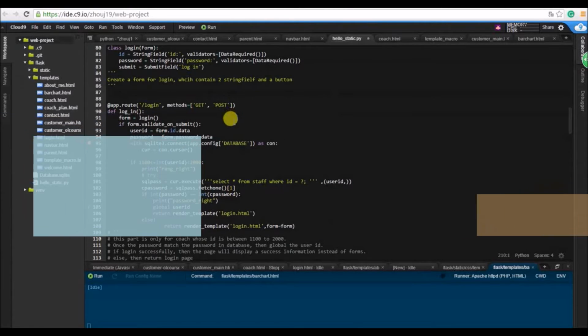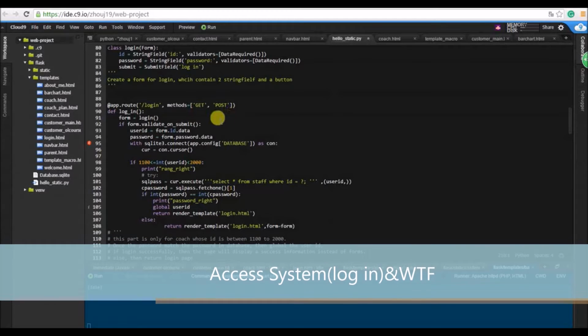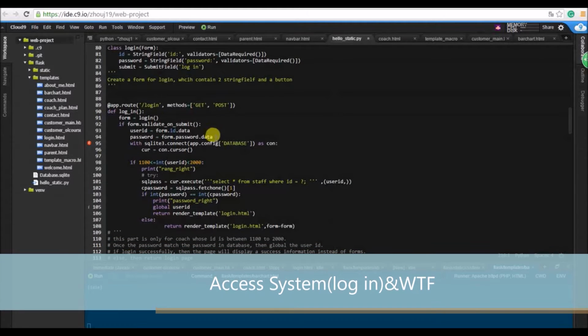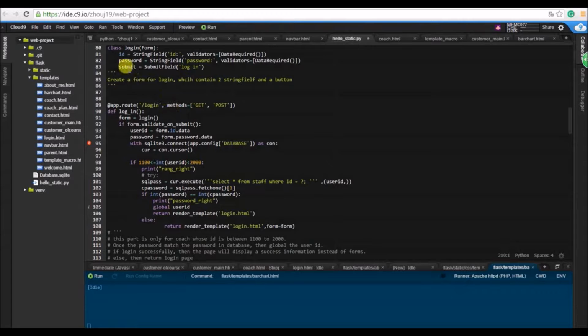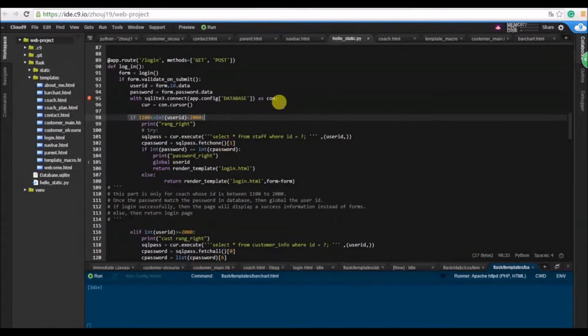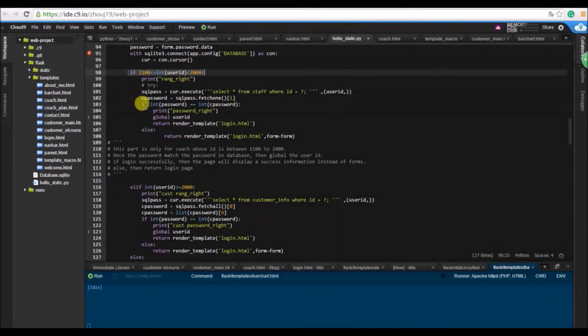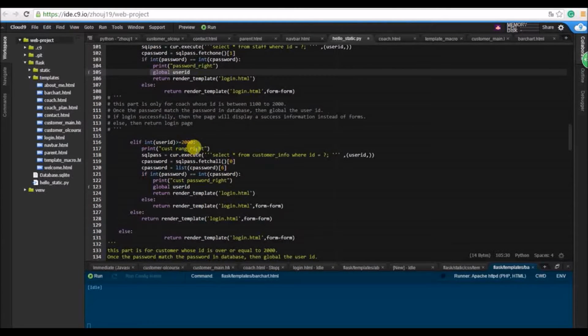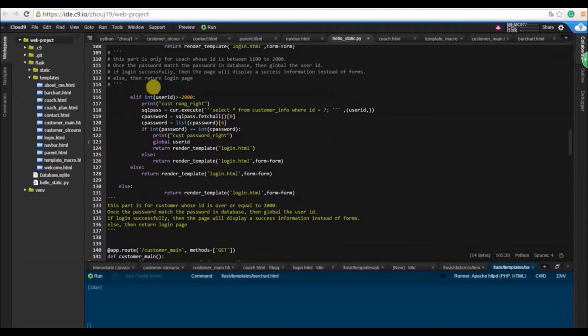After that, I'd like to introduce the access system, which is the core of my web. As you can see, if the ID is between 1100 and 2000 and the password is correct, we will make the user ID global so our functions can use it. And it's the same if the customer ID is bigger than 2000 and the customer password is also correct, we will make the user ID global as well.